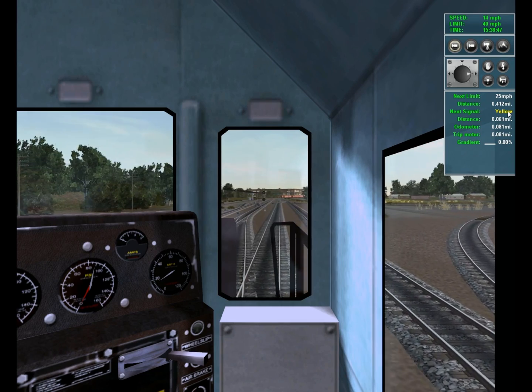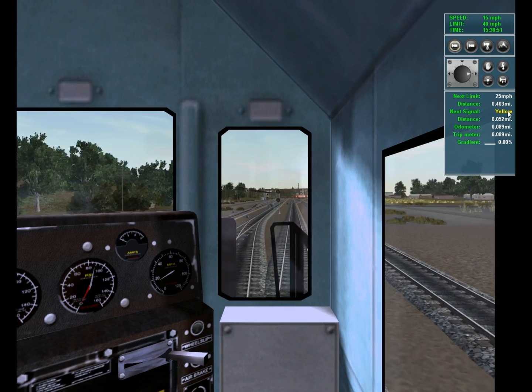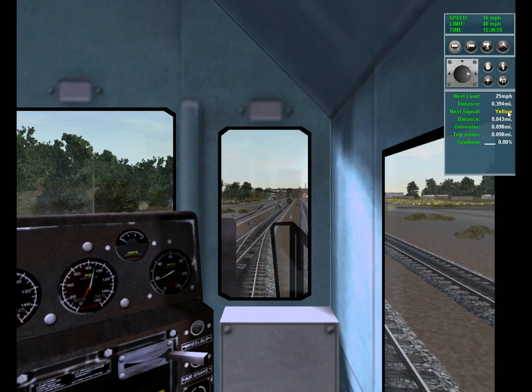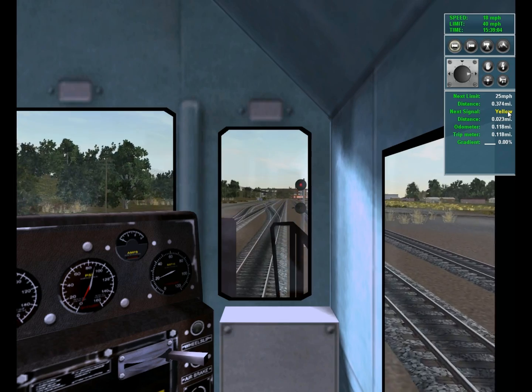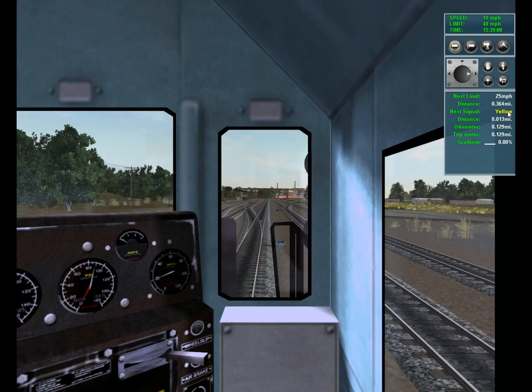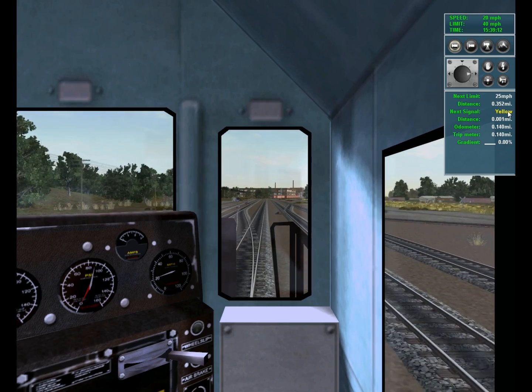And you can see our speed limit right now is 40 miles an hour on the top right of my screen. We've got a red over yellow signal, which means proceed with caution, and that yellow appears to be flashing. I'm sure that means something to the signal system.